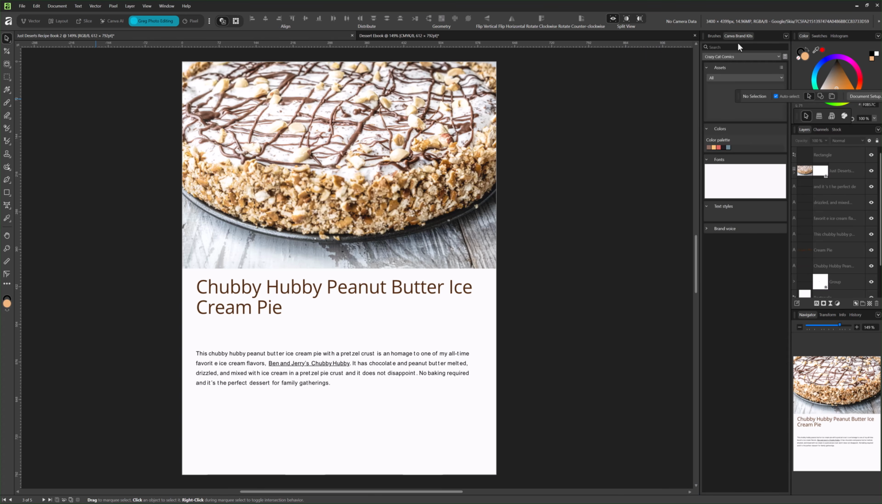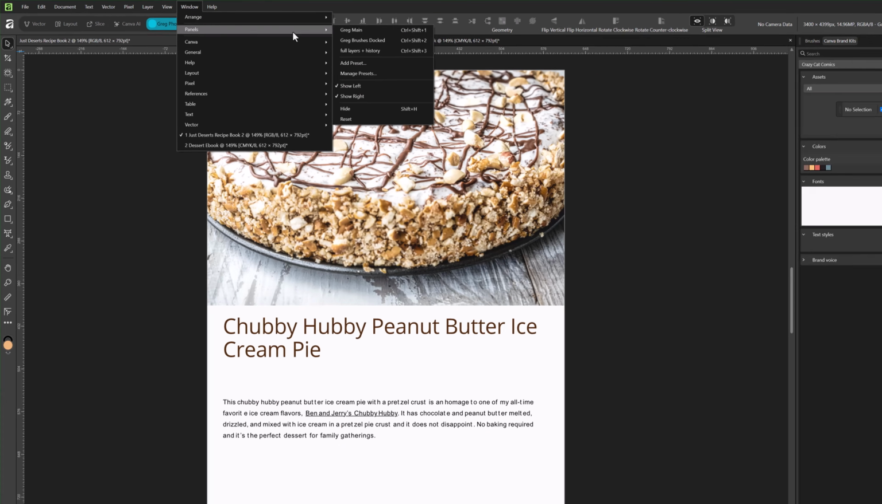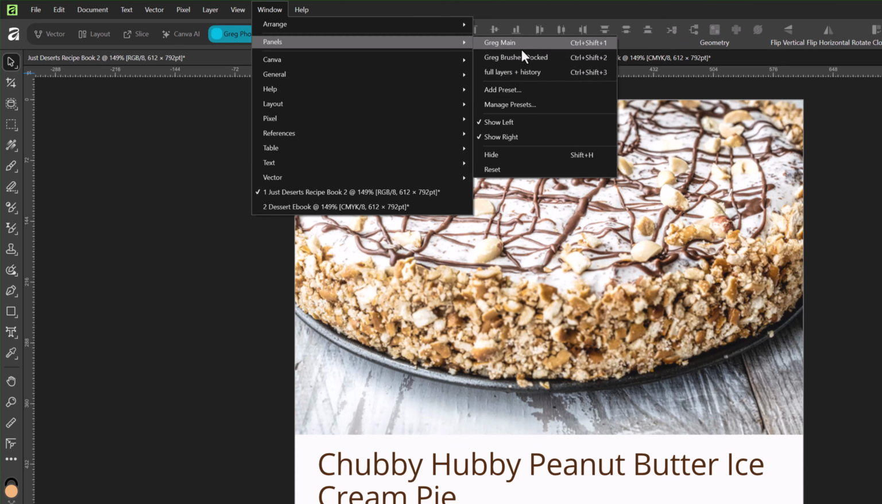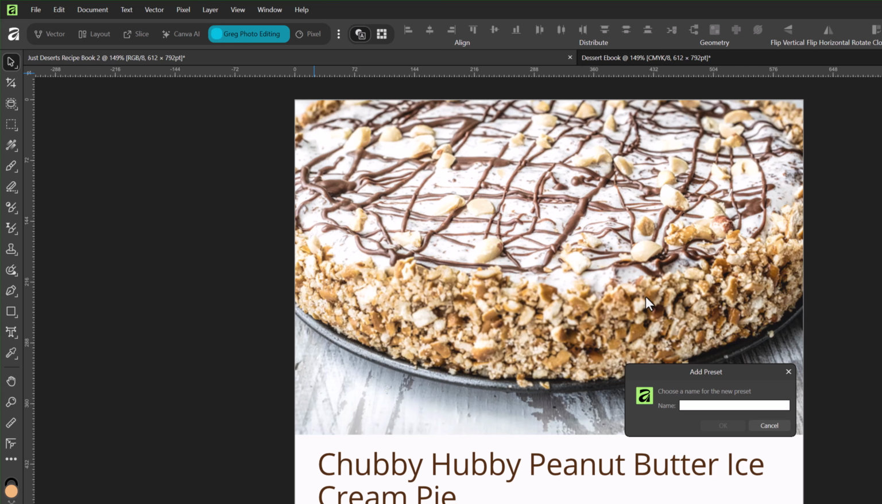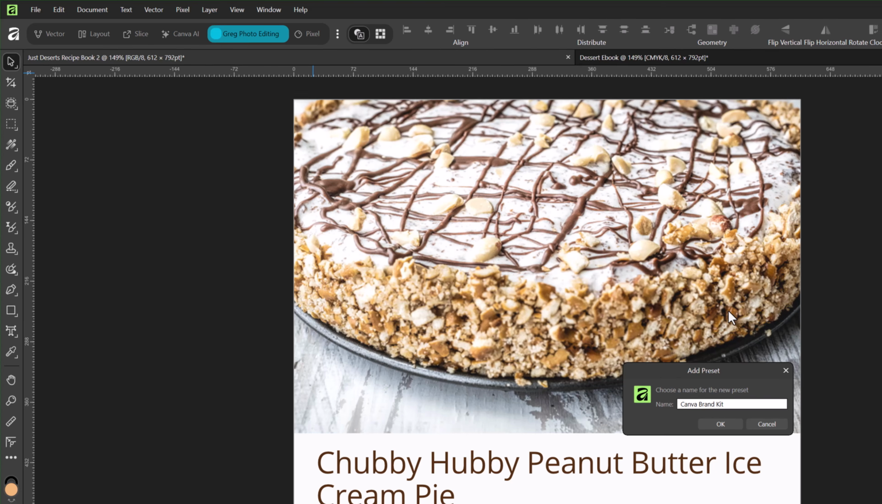And if I like it in this position, I always want to have it within this Greg Photo Editing studio, or the ability to turn it on quickly, I can add a preset. So now what I'm going to do is come under that Window Panels. Let's do a new panel. So we're going to come in here under Add Preset. And under this Add Preset, I'm going to just call this one Canva Brand Kit. And we'll go ahead and click OK.